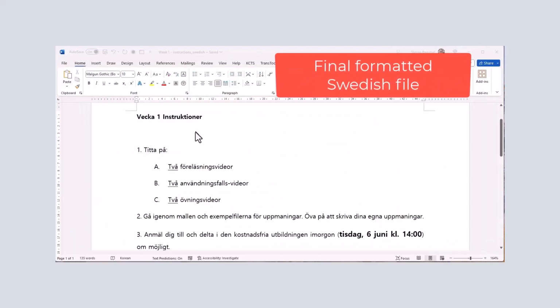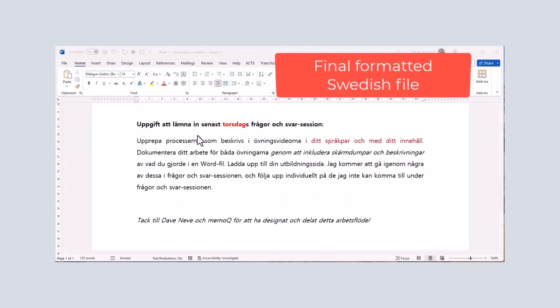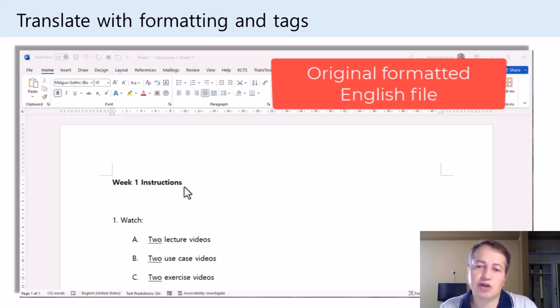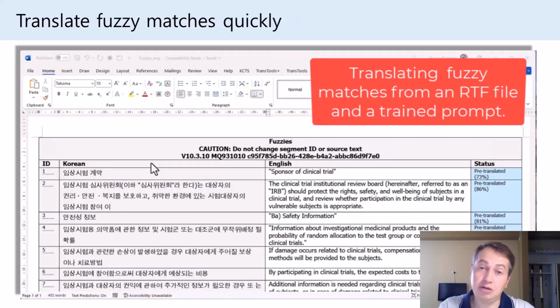As you can see, we now have a perfectly formatted Swedish file, even though we didn't do any manual formatting or tag placement. With small files, you can often translate the entire job in CotranslatorAI with just one prompt, maintaining context and consistency. Earlier, we looked at ways to translate fuzzy matches one at a time within the CAT tool.